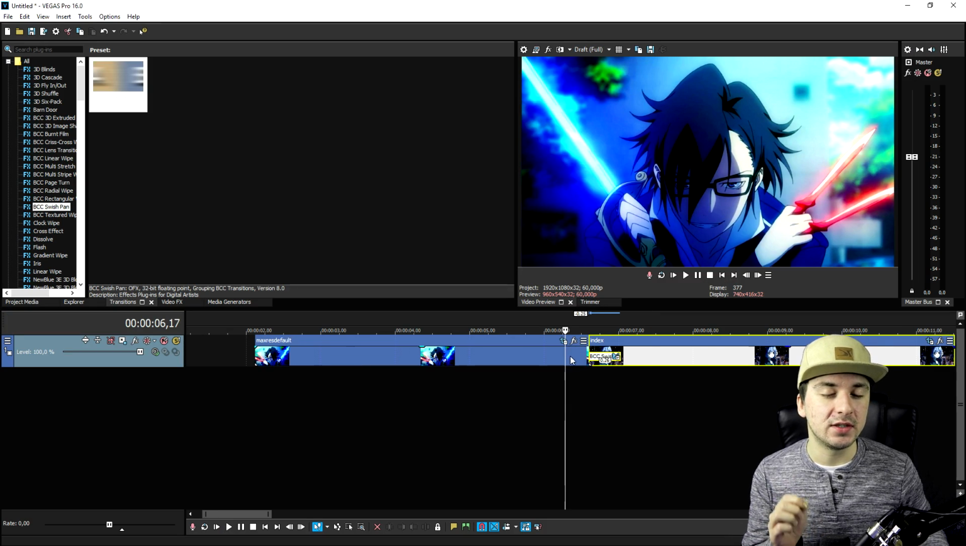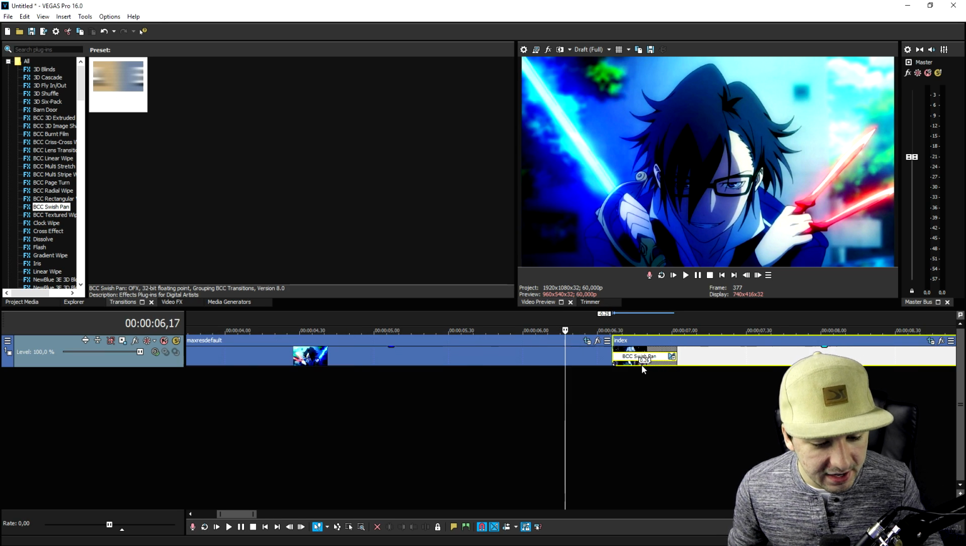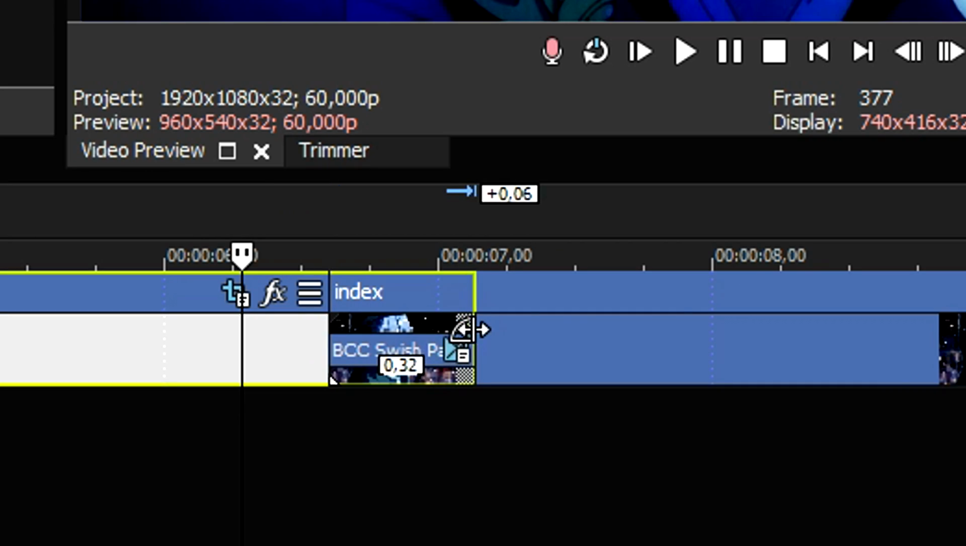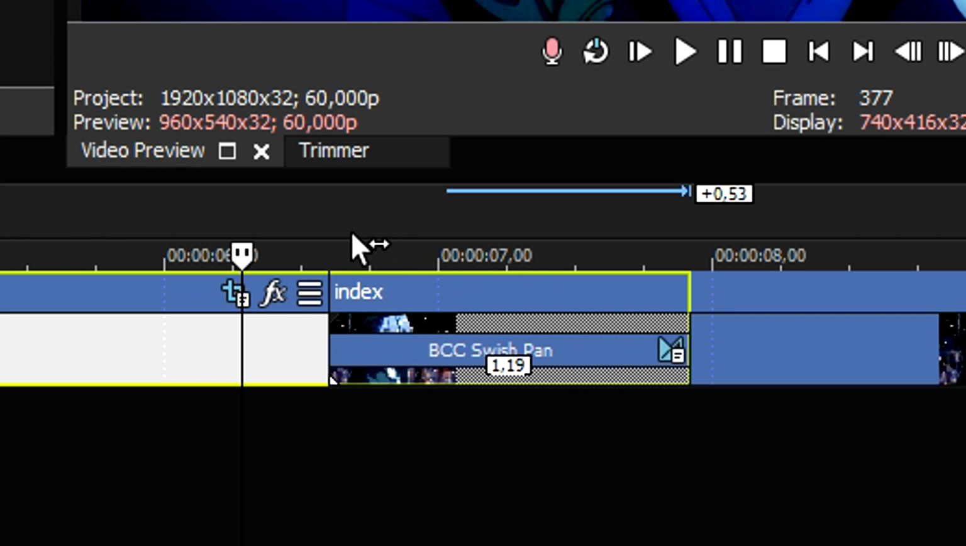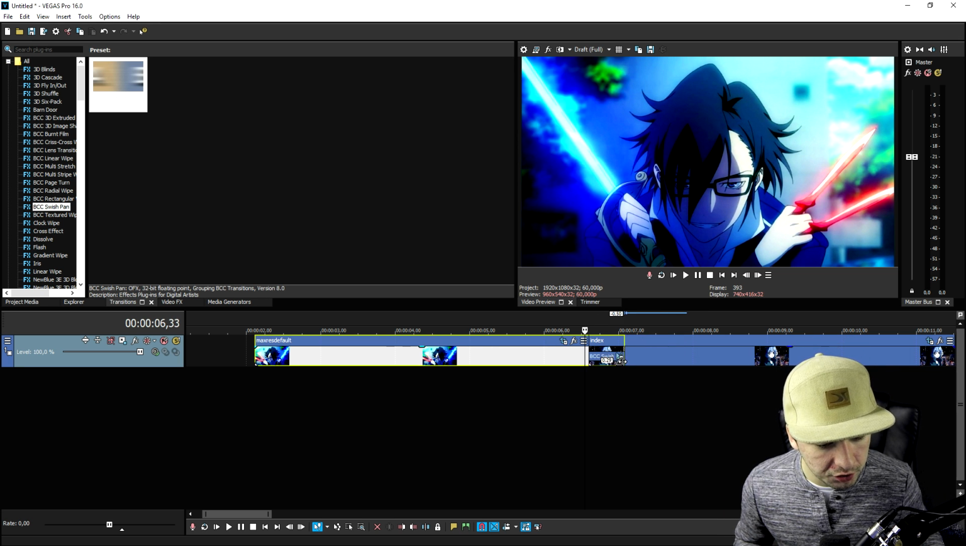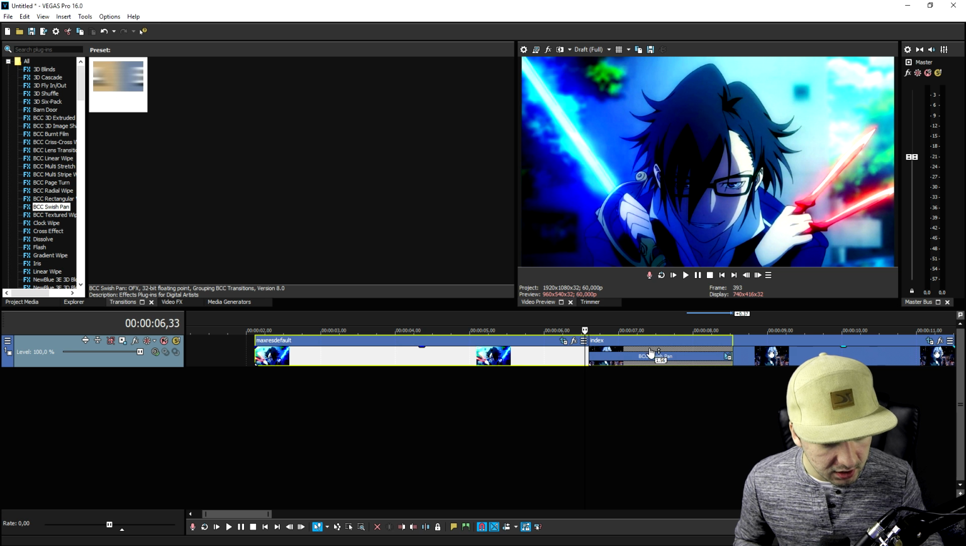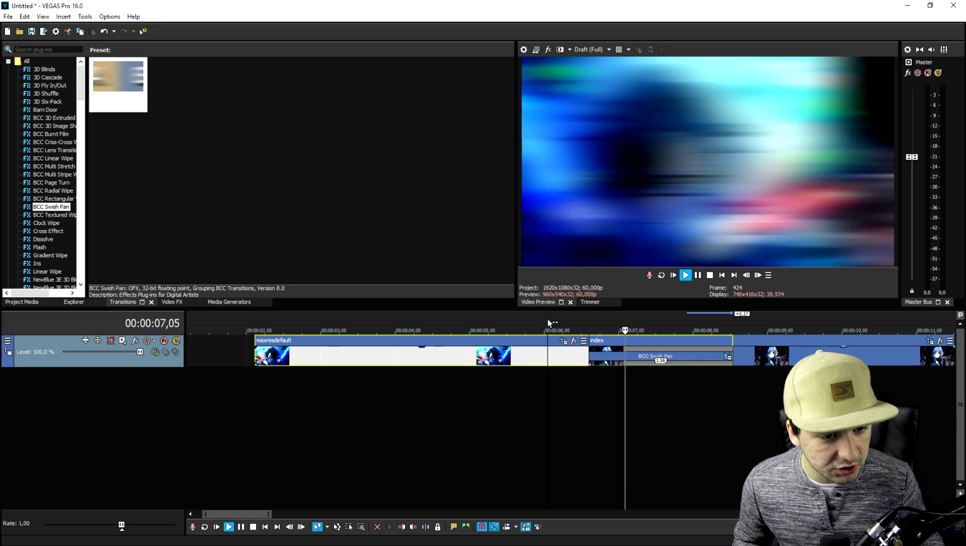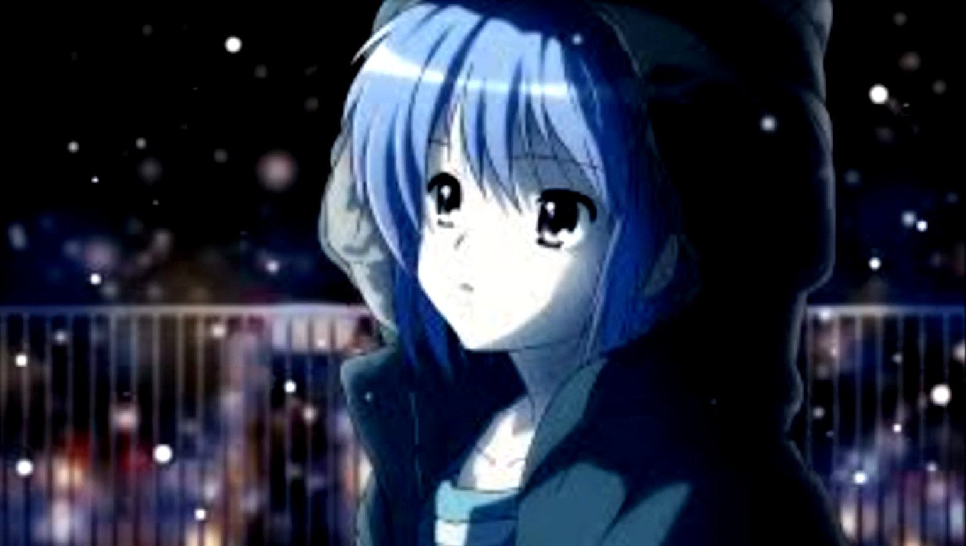Say this transition is way too slow. You can also make that bigger by just dragging this to the right, because making it longer will also make the transition longer. And if you want to make it shorter, the shorter the transition is going to be. So if you want to have a really long transition, you can just use it that way. As you can see, very, very nice.